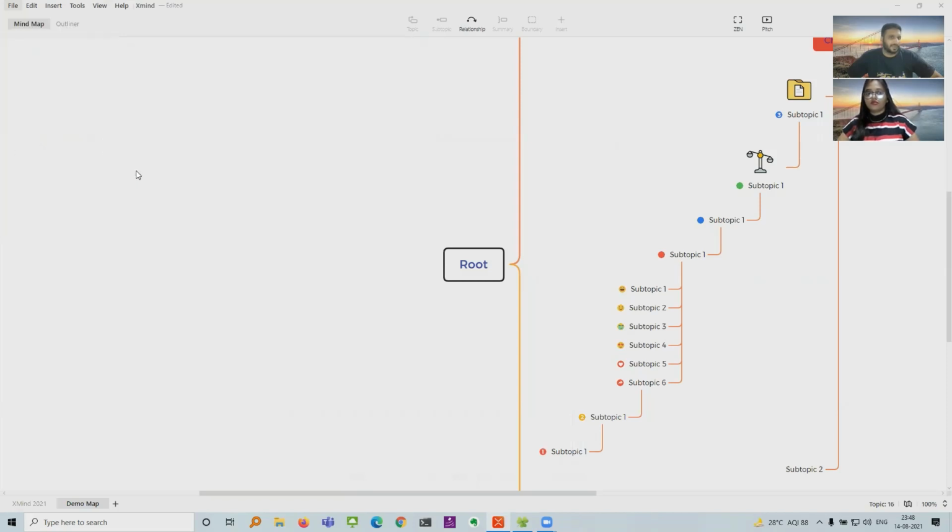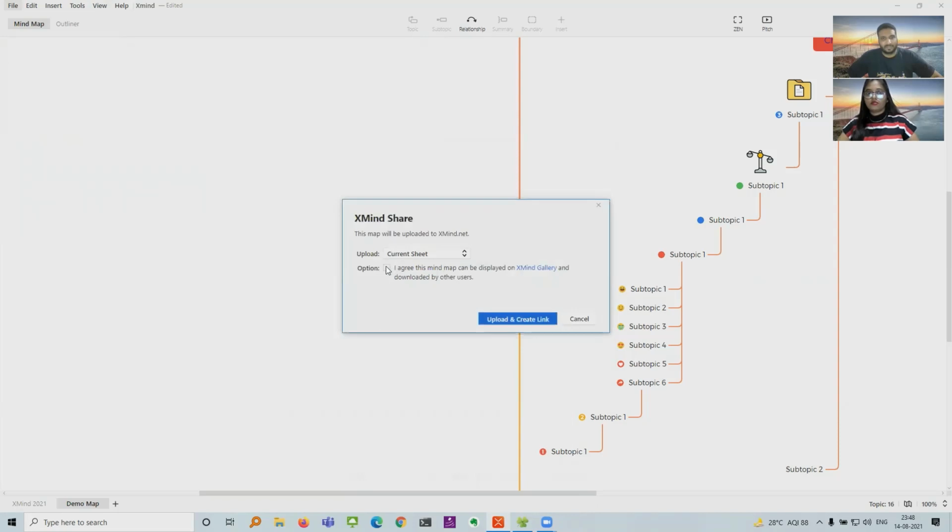So directly, if I've created this and I click on this Xmind Share, you can select this option if you want to make it public and push it to the Xmind gallery, but I'll not do it right now. I'll upload this current sheet on Xmind Share. So this would be uploaded to xmind.net, and I would get a link where I can open this. I'll just open my browser where I'll show this. So this is getting uploaded there, and in a moment I'll get that link.